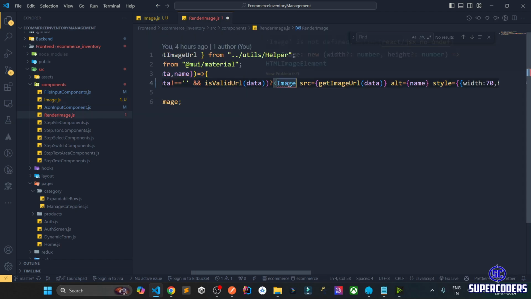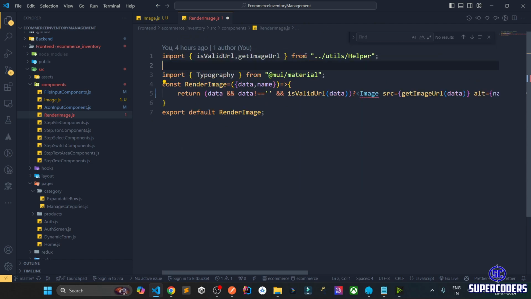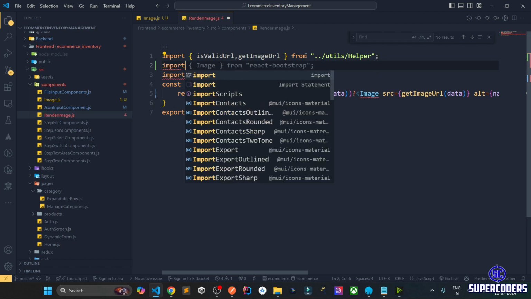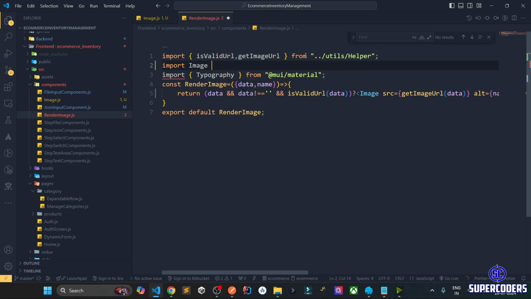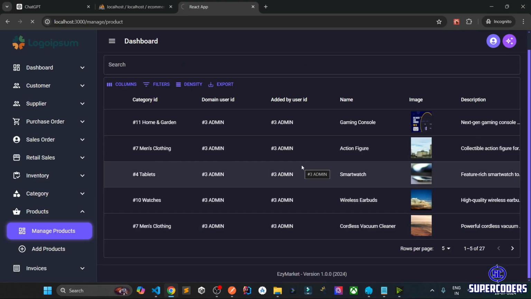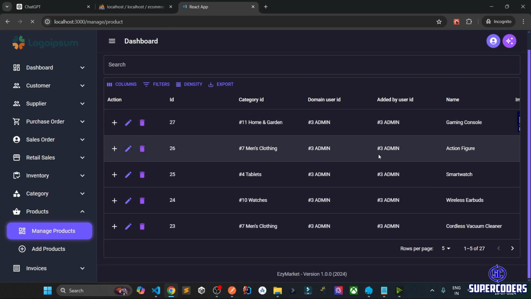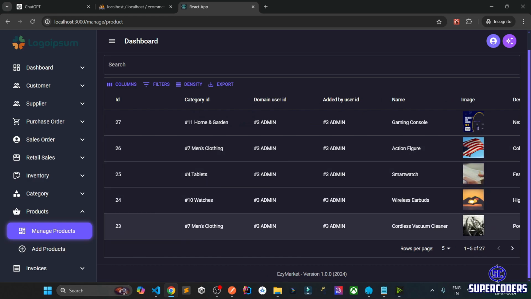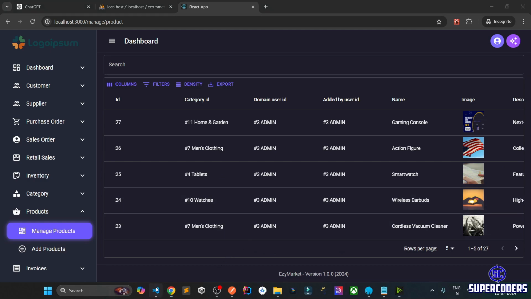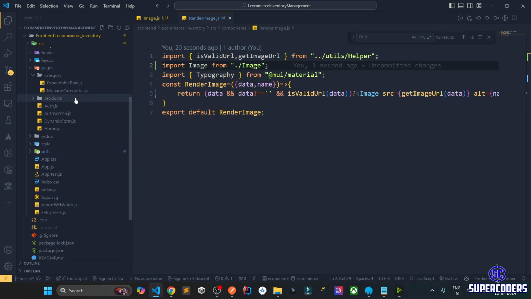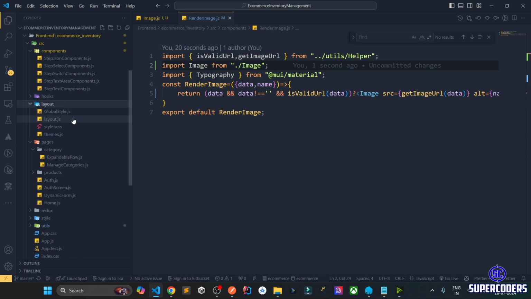Now after that, let's import it. So import Image from image. Save it, back to Chrome, refresh the page to see again. This time, if I see, it is not showing any animation. So let's add some CSS so it will actually show an animation. So come to VS Code, come into my global style in the themes file.